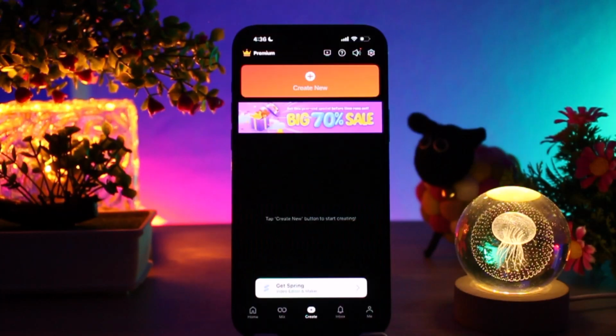When the app opens for the first time, it may ask for permissions. Tap Allow so KineMaster can access your photo, video and microphone. These permissions are needed to edit video properly.